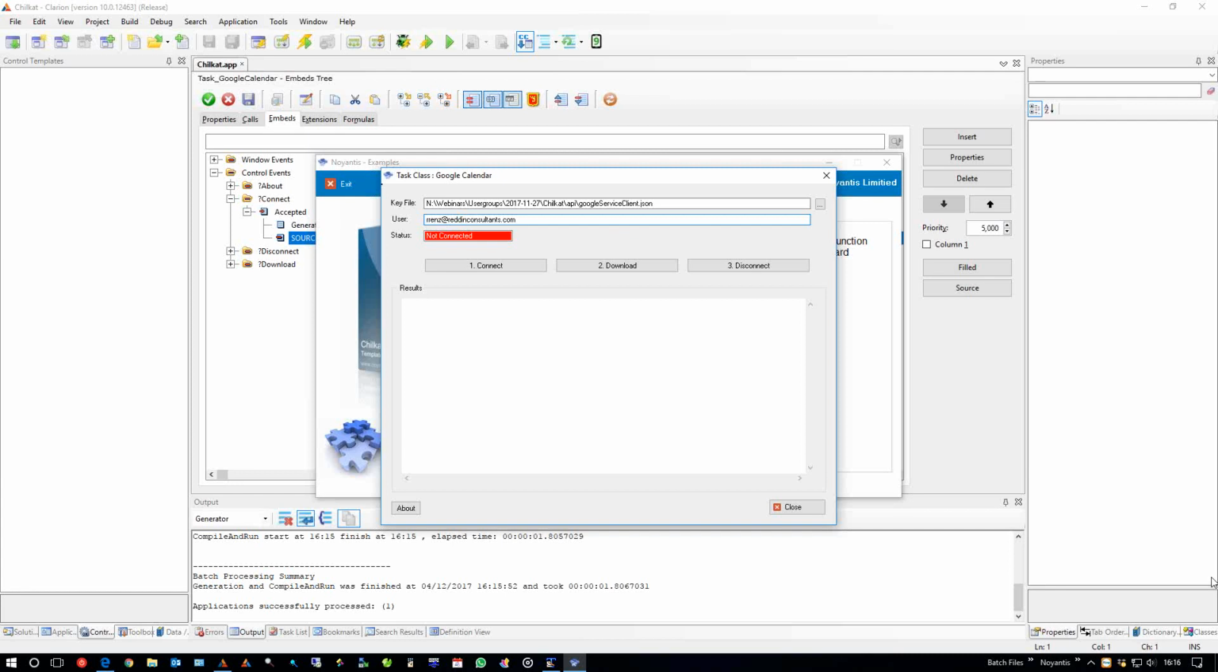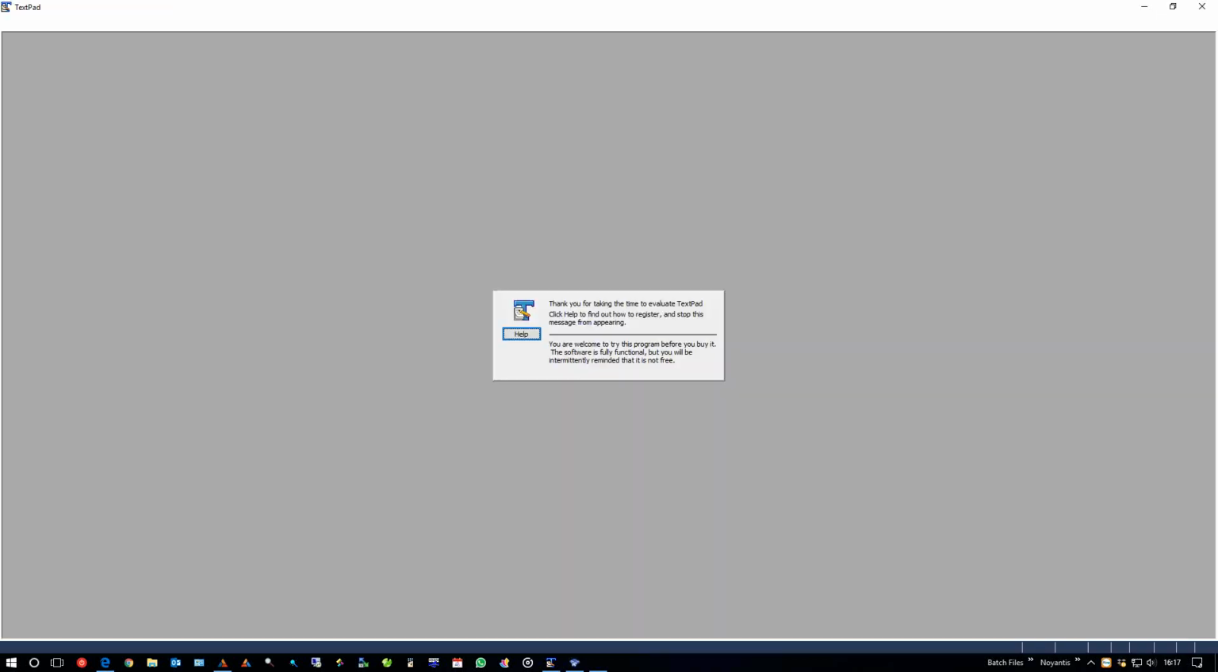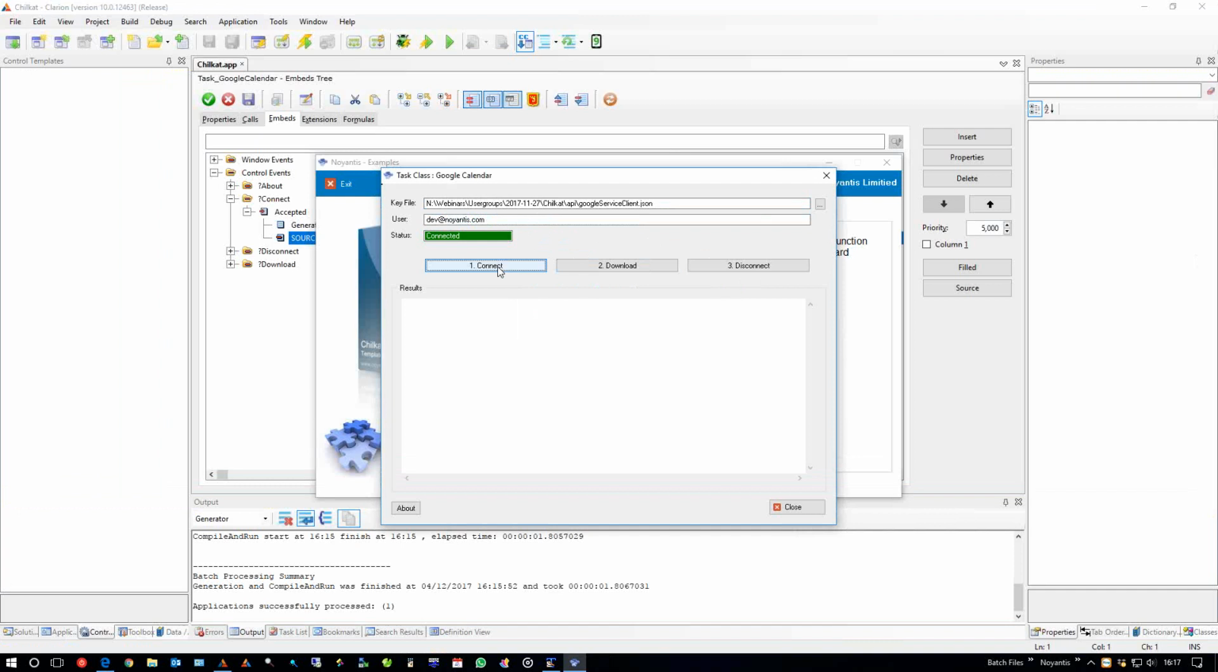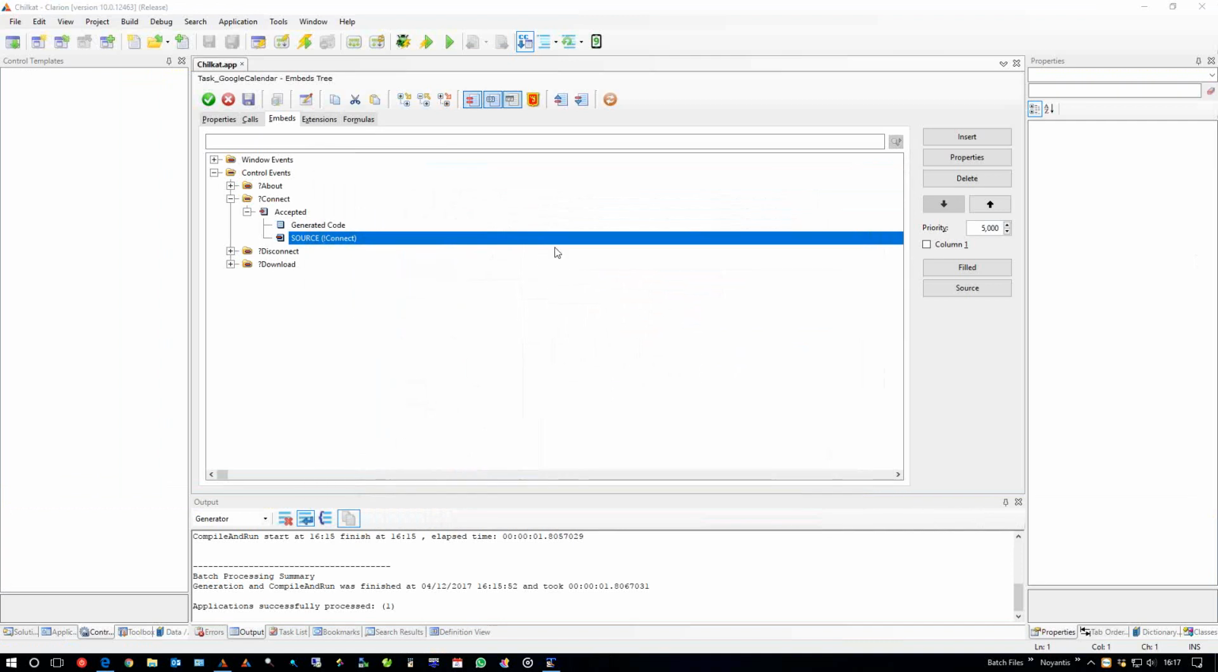I think Roberto's here, so I will just make a note of what account he was emulating, in case we need to go back to it for test purposes. But mine is dev@noyantis.com. Obviously it's tied to that service account. Yeah, and you should be able to connect and read accordingly. Unable to download. Why is that? Okay. No, I didn't expect that.